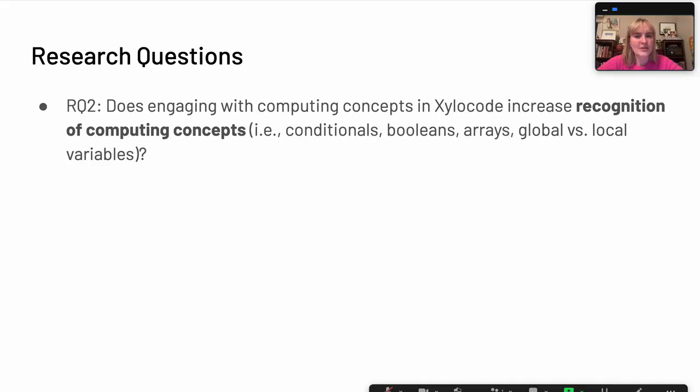Great. So that brings me to our final research questions, which were concerned with evaluating Xylocode in situ on the museum floor. So we were interested in if in a naturalistic setting, does Xylocode increase recognition of computing concepts?